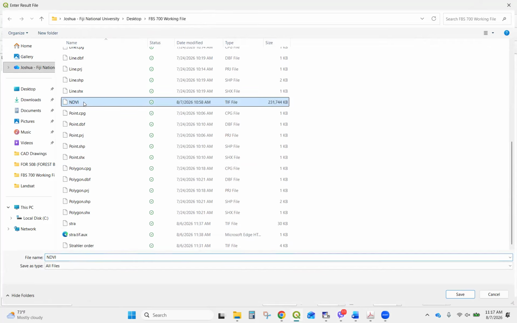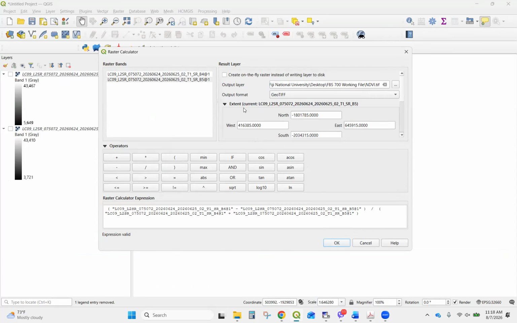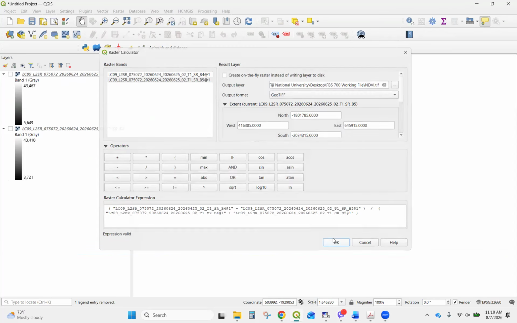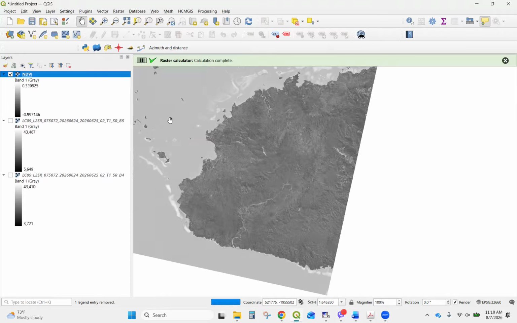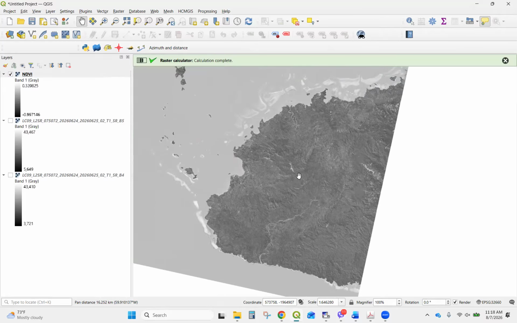Save it somewhere. You have to save, and then the OK button will come on. Press on OK, then it will start calculating. So what it's doing now, it's classifying band 4 and band 5 colors, classifying all the different vegetation colors. This is the image that it produces.